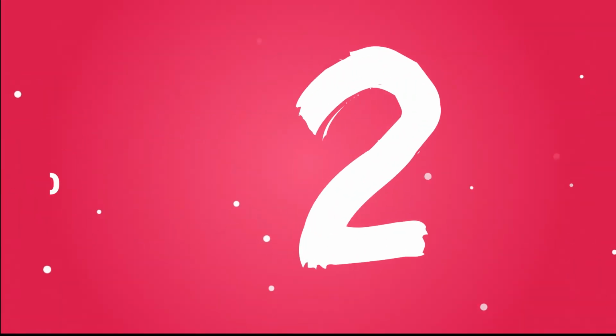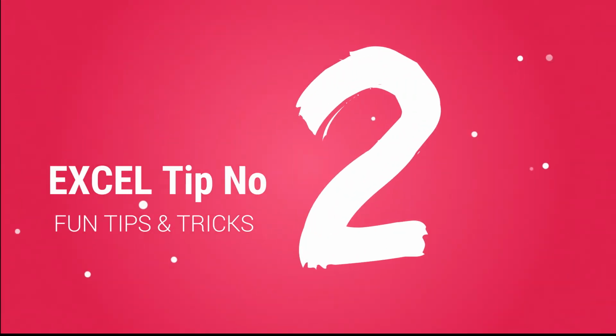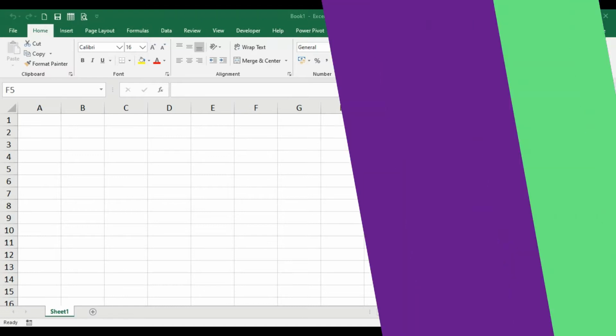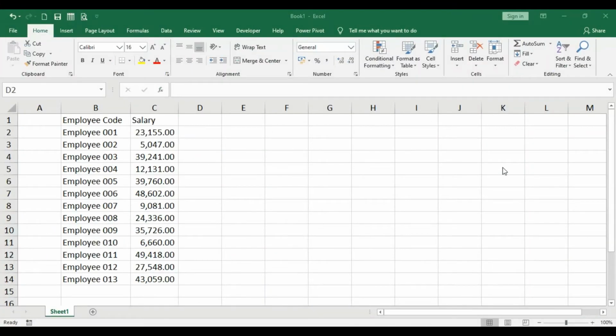Let's start with tip number 2. Inserting rows, columns and cells. Deleting rows, columns and cells using some amazing shortcuts. How about we start learning how to insert some rows and columns.